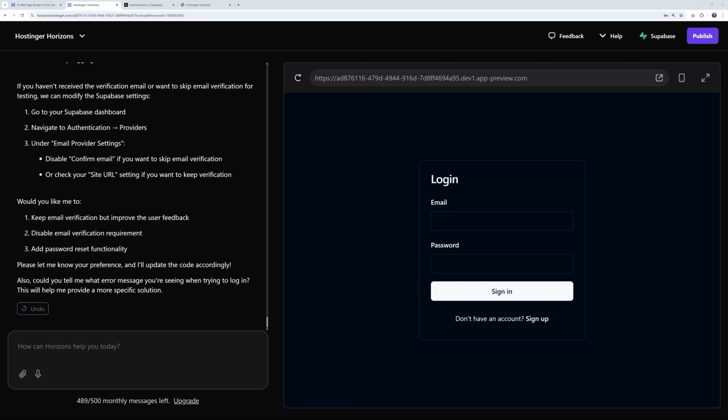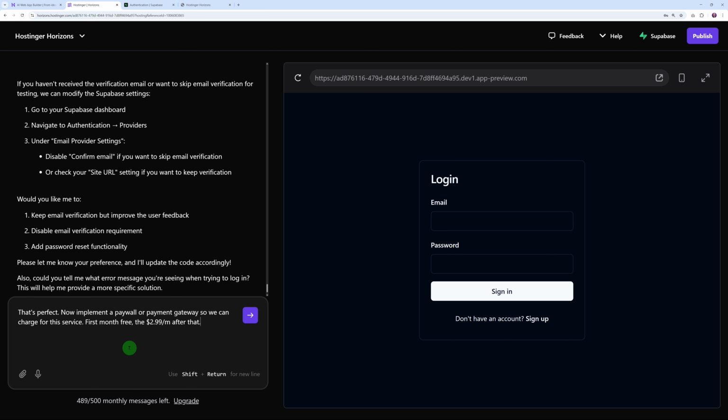Ideally now you'd like to implement a paywall or payment gateway and charge money for the privilege of accessing your app. So how can we do so? Well, again, we're going to enter a prompt. Okay, so let's see what happens. So we're going to ask AI to implement a paywall or a payment gateway, so we can charge for this service. The first month is free, then $2.99 per month after that. Okay, so let's click next and see what happens.